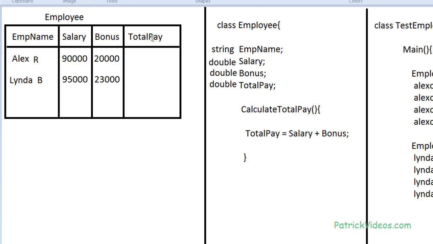Your column names become your data. For example, the employee name column will usually have some text, so it is string employee name. Salary and bonus will have decimal numbers, so you'll have double salary, double bonus, and double total pay. So you create a class and these columns become data. Now columns like total pay may be calculated columns in your database, like you may have to create a procedure or SQL statements or triggers to fill these columns. So those kinds of procedures or SQL statements have to be programmed in CSharp. So you create methods to do that.